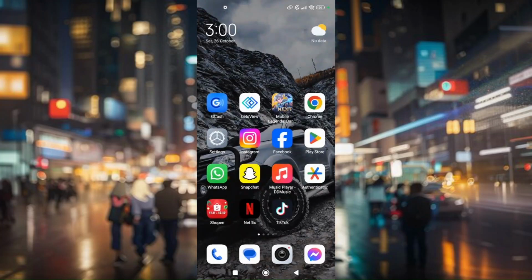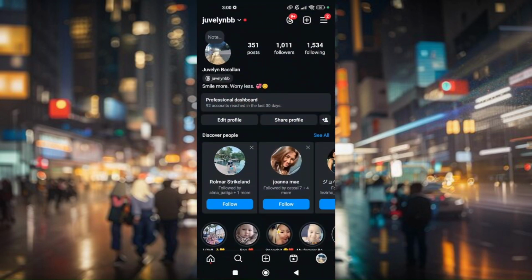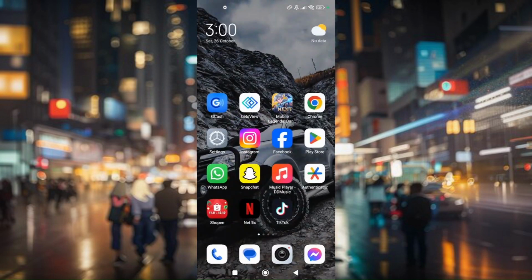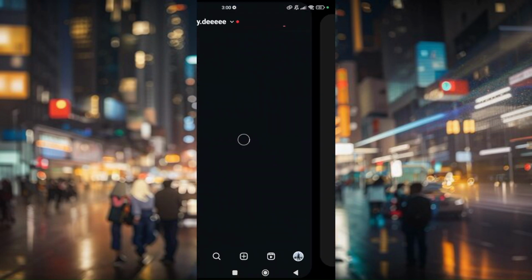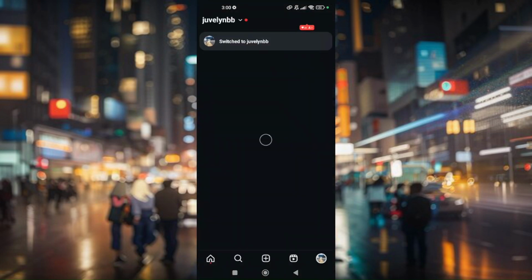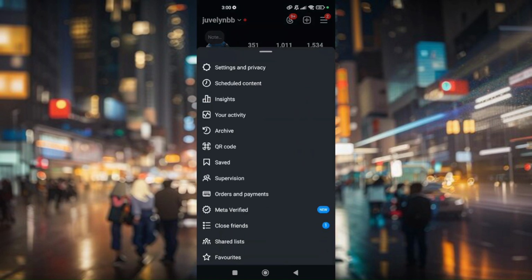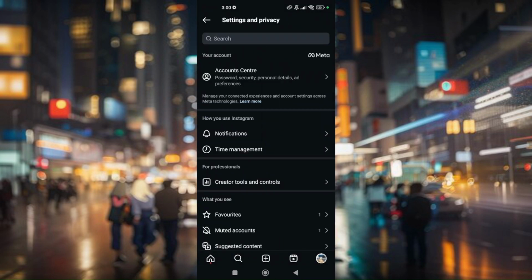Now, once you've made sure that your Instagram is updated, simply access the app, make sure that you're logged into your account, simply go to your profile and tap on your profile picture. Then after that, all you have to do is just go to your settings menu by clicking on the three lines right here. Go to settings and privacy.